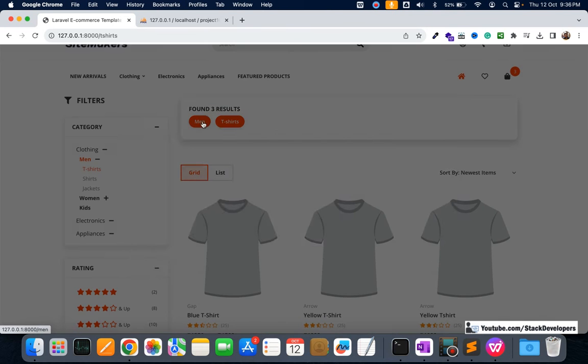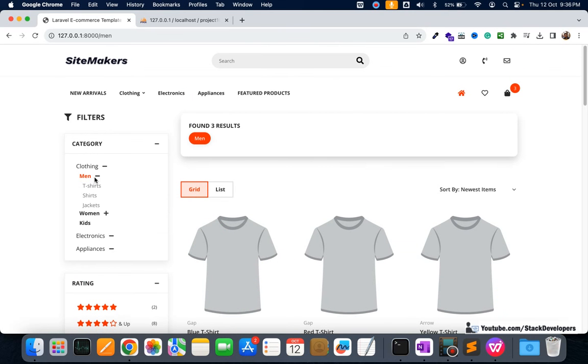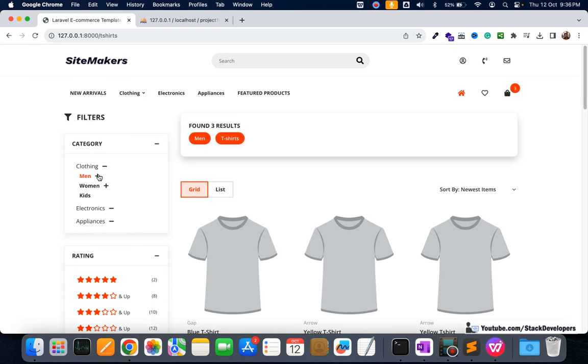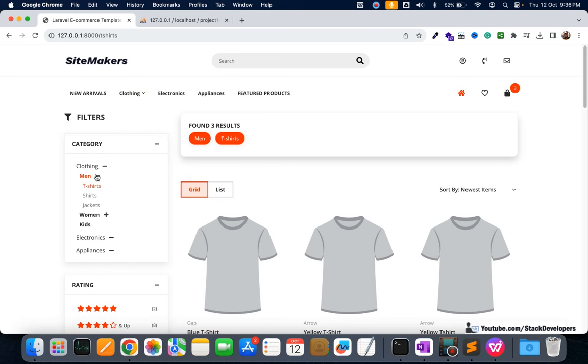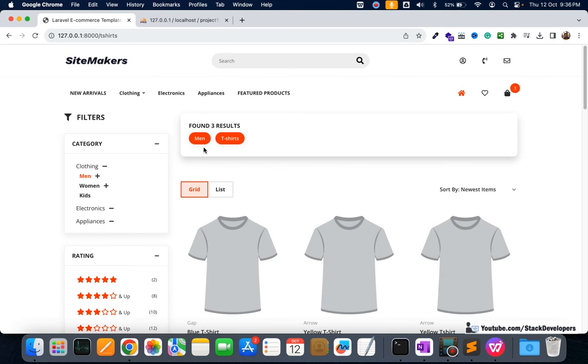If I now open the men here, in case of men only the men is highlighted, but in case of any subcategory we are able to highlight this subcategory as well. So like this we can highlight the proper category as well as the subcategory. We can even highlight this one if we want, and we can also highlight this one. So like this we can add these categories, we can show these on the left sidebar, categories as well as the subcategories as well as their subcategories.